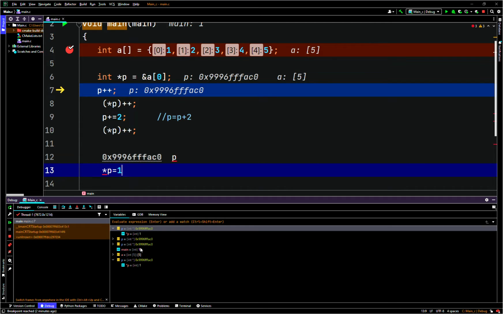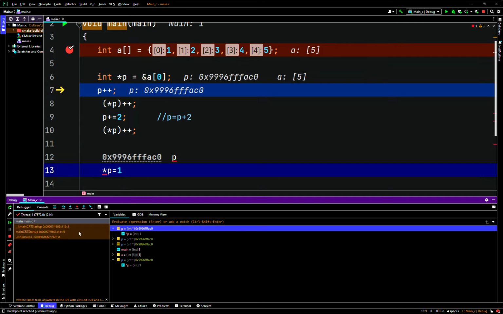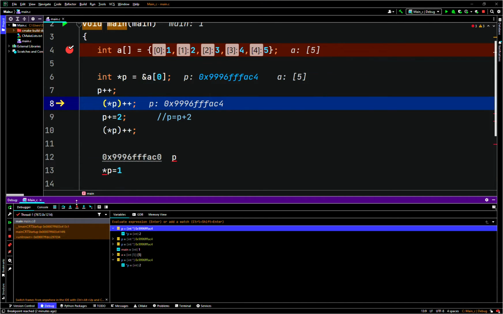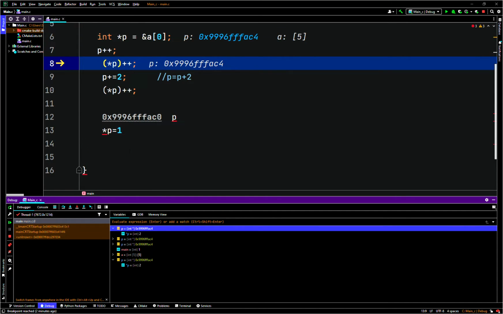Now we have P pointing to the address right there, so we're going to execute that line. After P++, we have the new address which we just went over. It's stuck in error mode, but that's okay. Now it's printed over there. So this is P now.